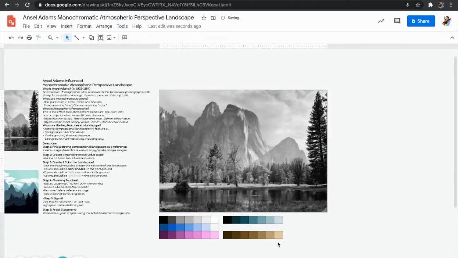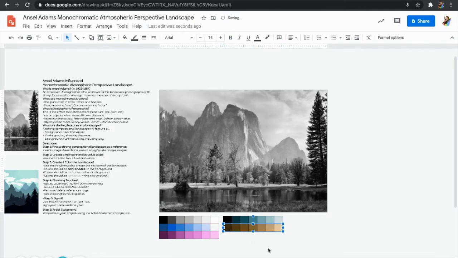So now I have the sepia tones, these brownish, orangish, warm tones that I could use for my landscape. I could use those custom colors, or I can make my own. So that was how I created two different ways to get those monochromatic value scales, by either using the custom color tool or using the fill color tool.